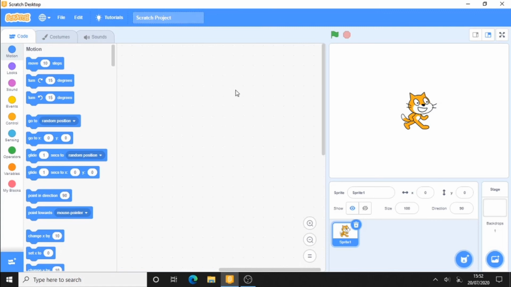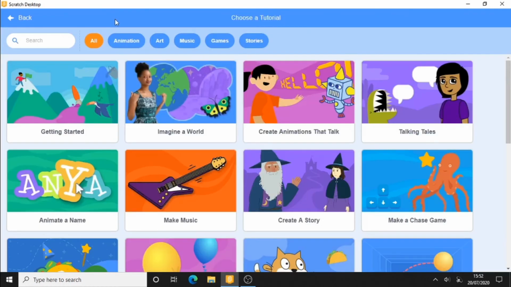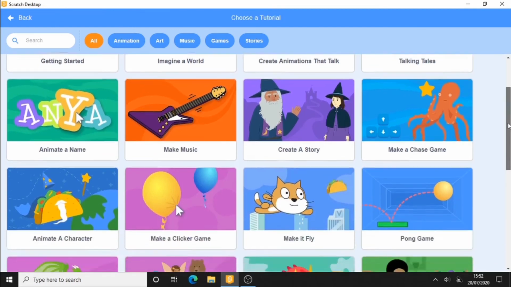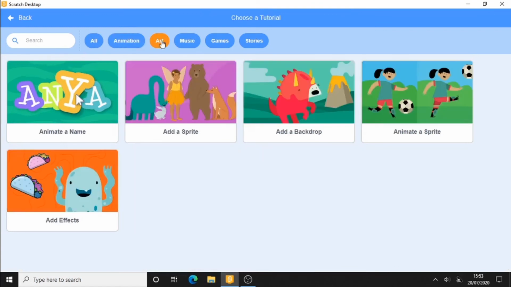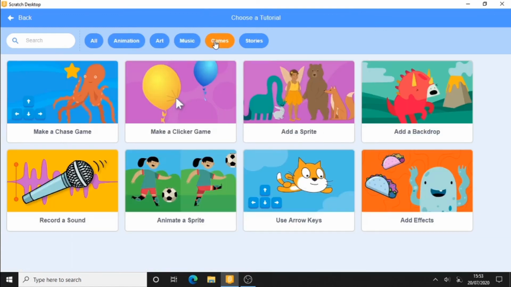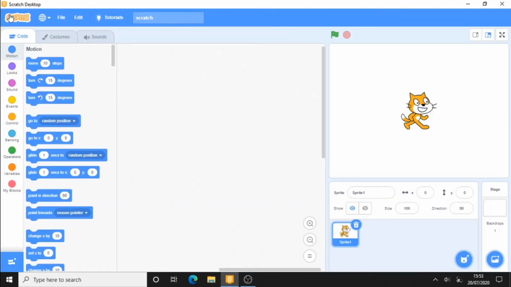So now you can also change the project name. You can rename that as Scratch. You can also select some tutorials. You can go from here, any type of them, like animations, art, music, games, and even stories.